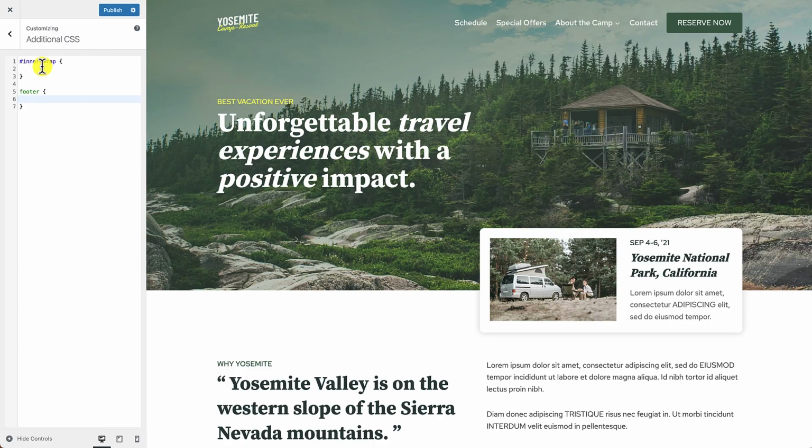So for the inner wrap, what I want to add here is a background, and I'm going to add a background of white. The hex code for white is #FFF, and we always end everything here with a semicolon. So now we've told the background to be white. This way, when we're scrolling up and down, the footer doesn't appear through the content area.